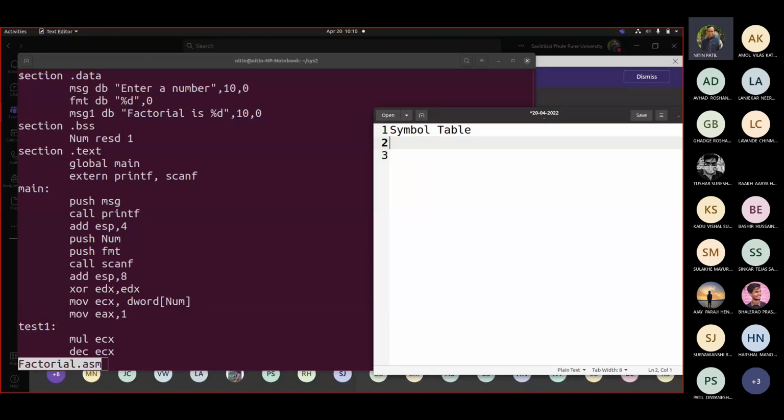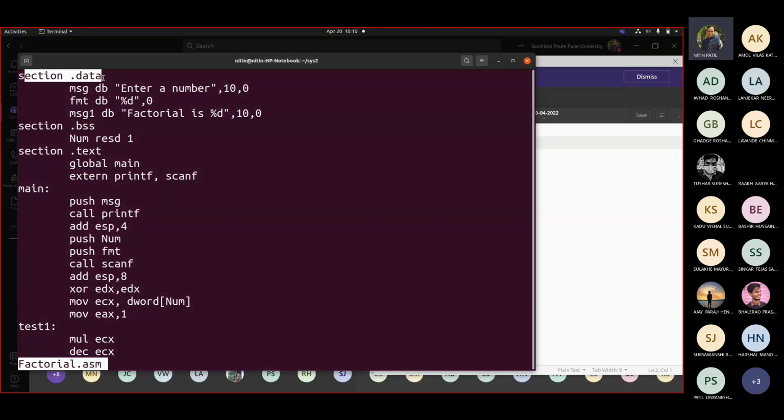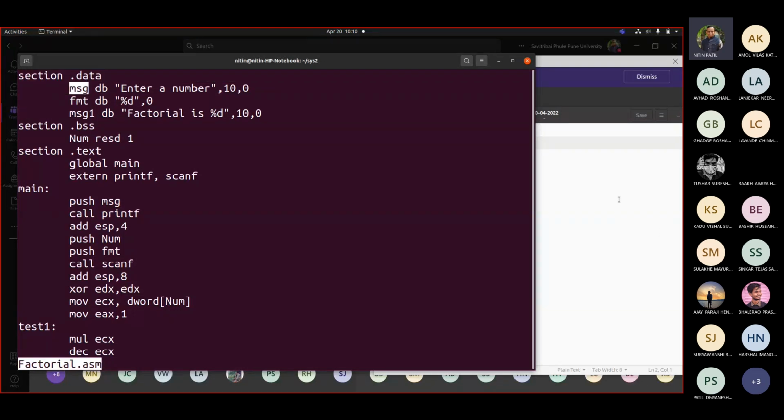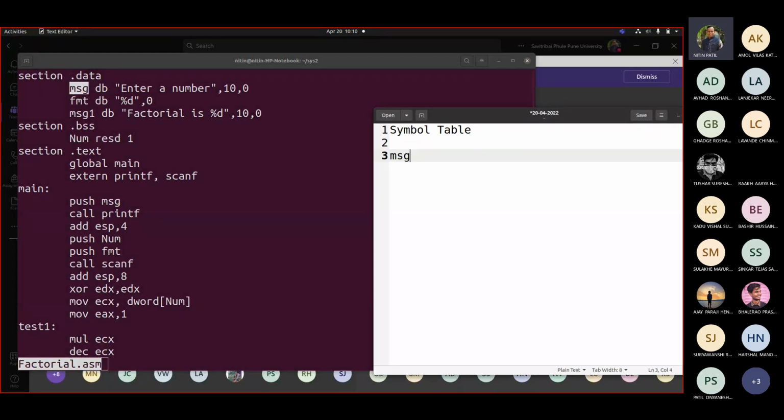So I got this section .data. So I identified that, now I am going to see data. So I got the first variable as MSG. So I will add that entry here. So entry number 1, MSG.